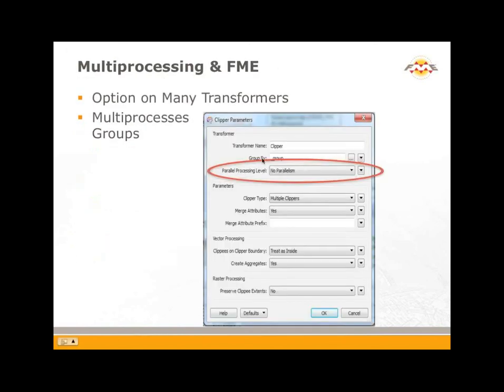So how do we turn it on? Well, there's a setting on many transformers that lets you turn on parallel processing. And how does it work? Well, you have to specify a group. Basically, for each group in the group by, we will spin up a different process to handle those groups independently, and that's basically the concept.